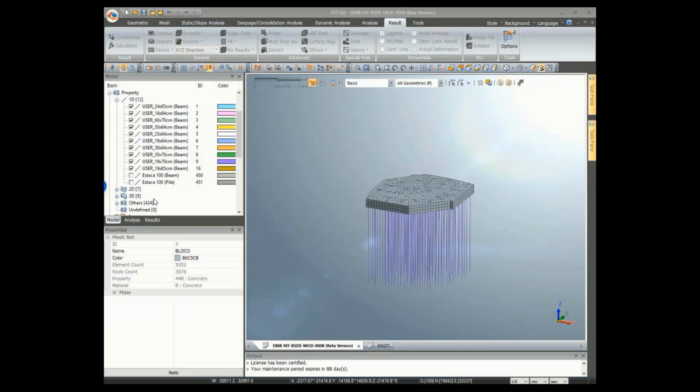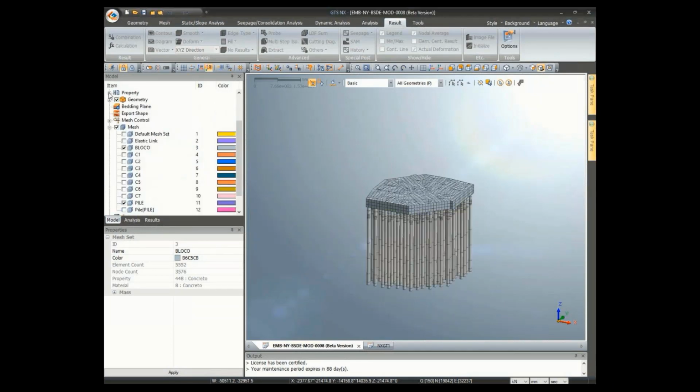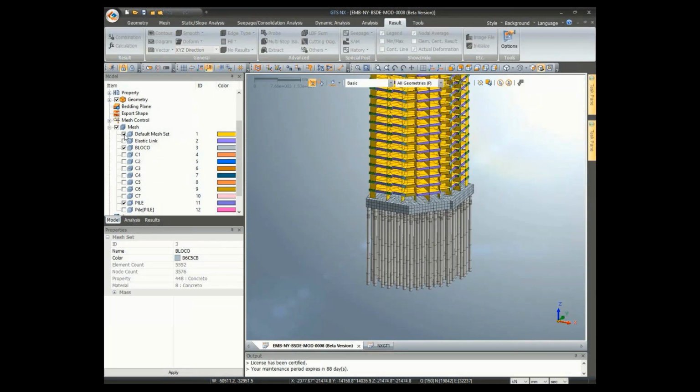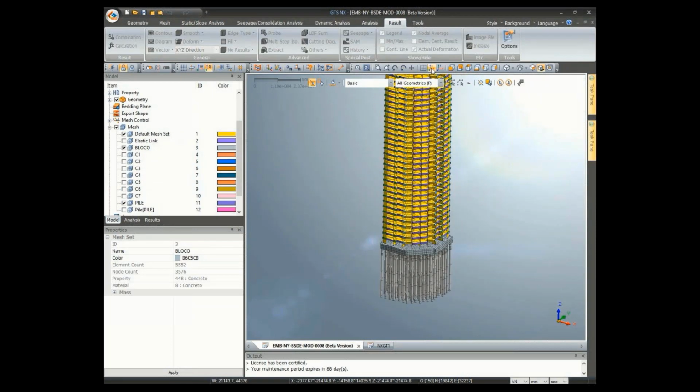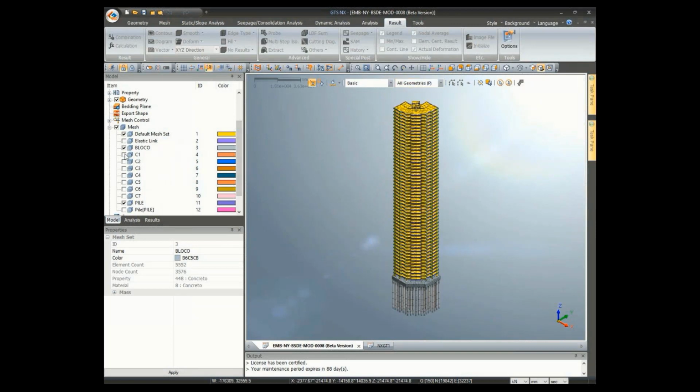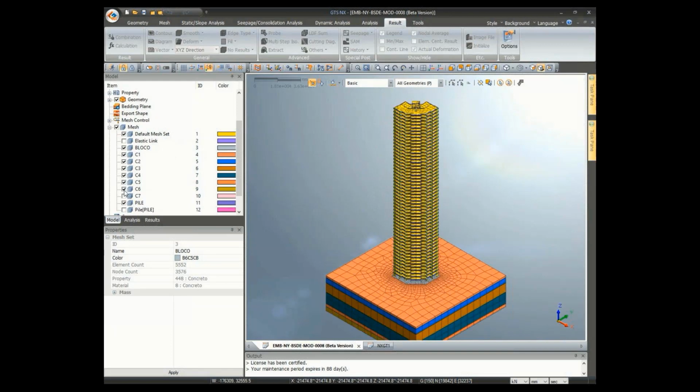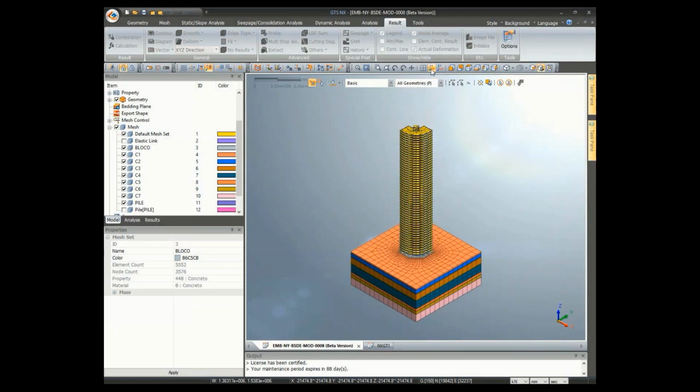Let me show you the complete model here. We have the pile raft and the building, which is the superstructure, and all the soil layers, the 7 soil layers that we have created for this case.